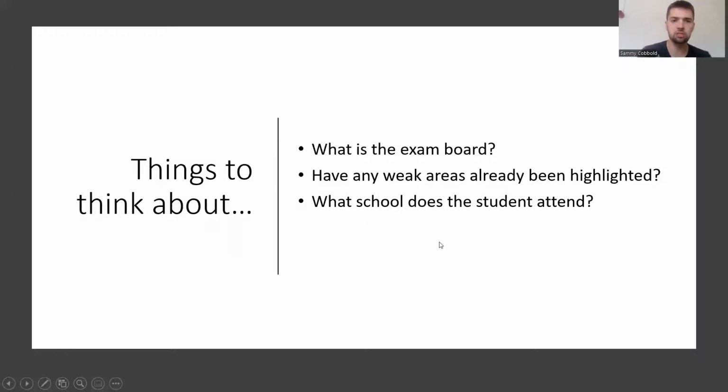So a couple of things to mention first, things to think about before you begin trying to assess a student. What's the exam board? Is it AQA, Edexcel? And if you've got the exam board, can you access the full syllabus, print it off or download a PDF of it? Have any weak areas already been highlighted or identified? Often when you're applying for a role with Greenhouse Learning, it will say in the student description, for example, Student A particularly struggles with algebra and trigonometry. Look out for any weak areas that have already been highlighted.